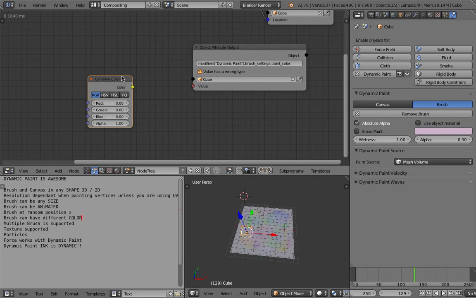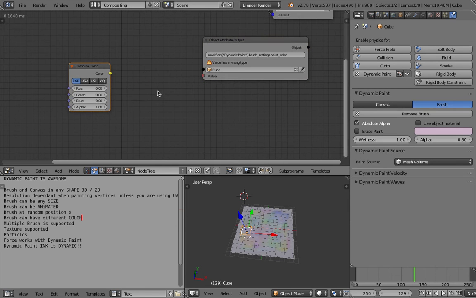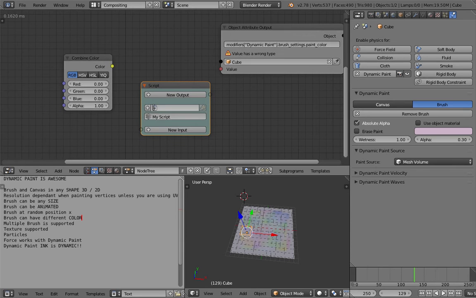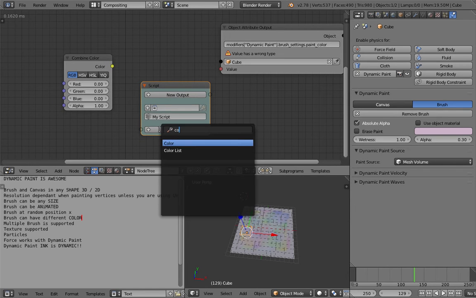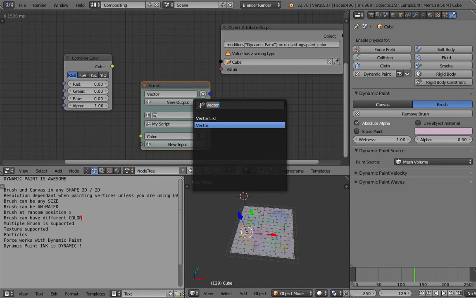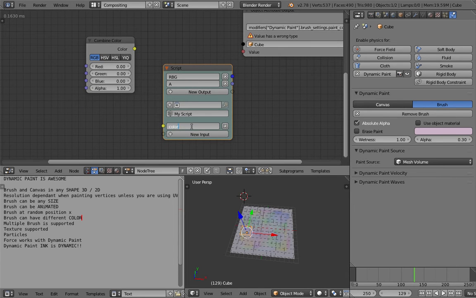There should be an option here that converts that, but it's okay. We can use a script node and separate the RGBA. So let's grab the color, and the output is going to be a vector, and the output is also going to be a float. That's for the alpha and for the RGB. So this is RGB, this is alpha, and this is a color. Color in. I'll just name it color in.